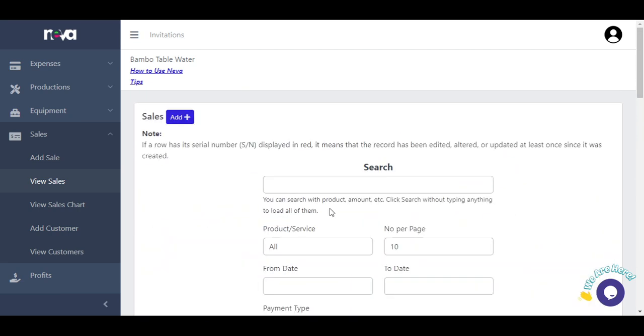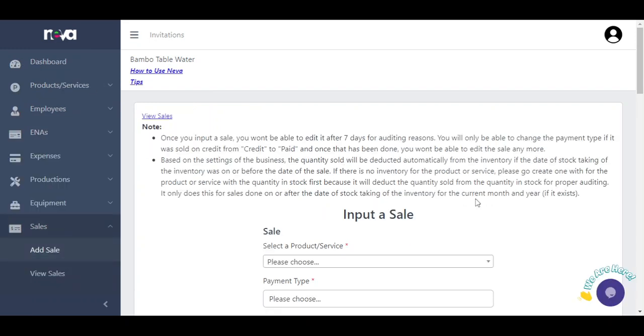So how do you actually input a sale record? If you use this button here or this, you can go there and do it. When you click on this, it brings up a form that you can use to input a sale. This write up here already explains what I said just now.